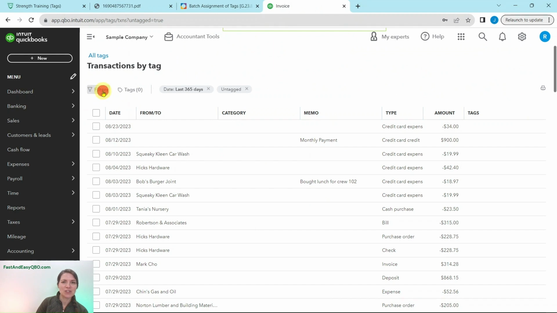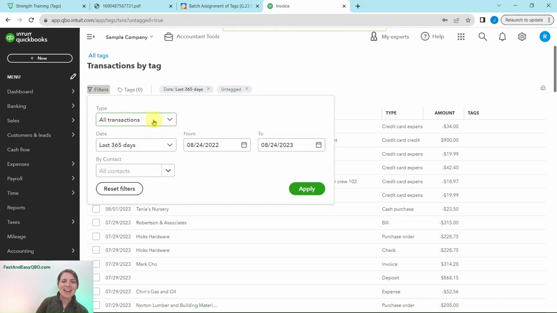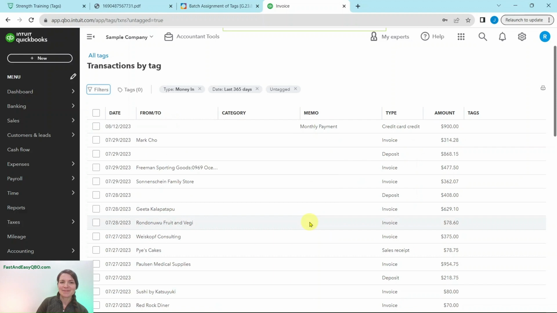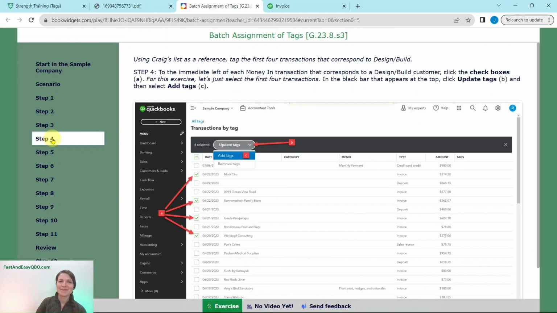So here is that filters tab. Go ahead and click on that. And then where it says all transactions, click on the arrow and select money in. Then you're going to click on the green apply button. And now it has filtered out everything except for those transactions that are money in.